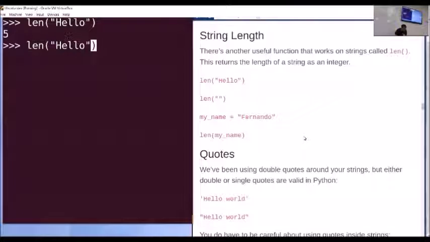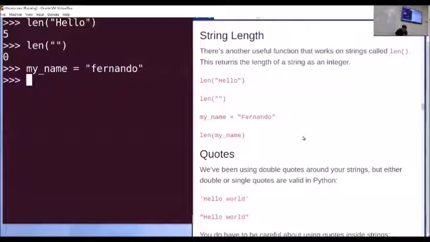Now I can do the exact same thing with an empty string, and it's going to give us back 0 because there's nothing in there. I could also do the exact same thing with a variable, set equal to some sort of string, and use the length function on the variable my_name. Now this is 8, so we'll see if this is a good example. Fernando is 8 letters, F-E-R-N-A-N-D-O.